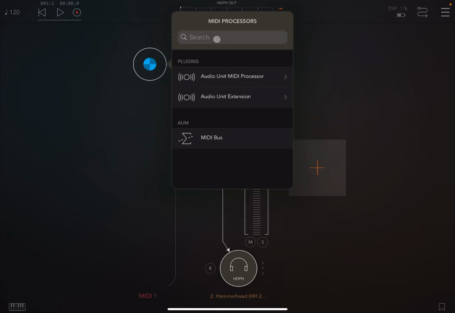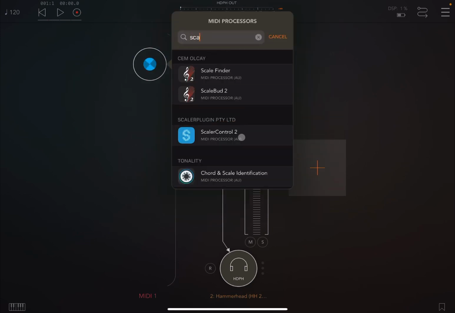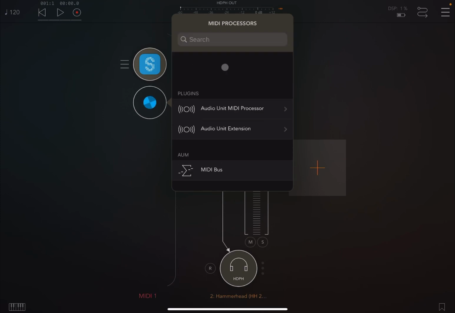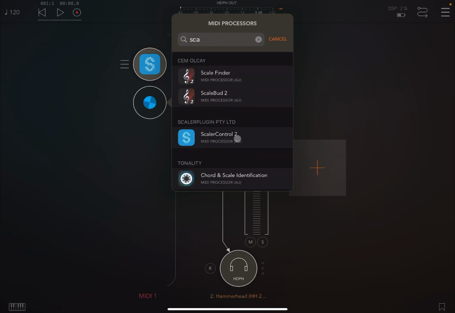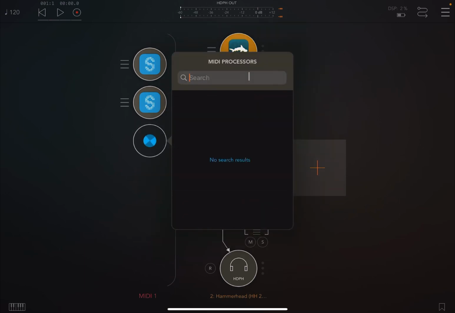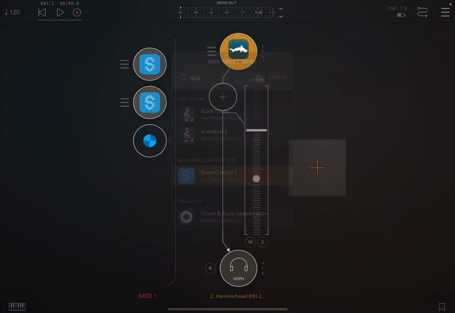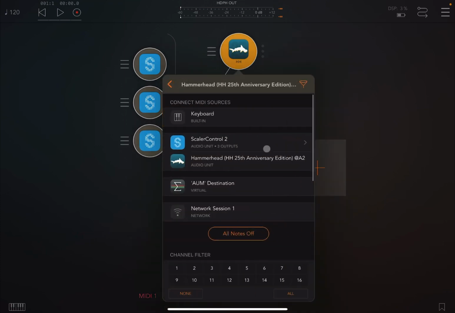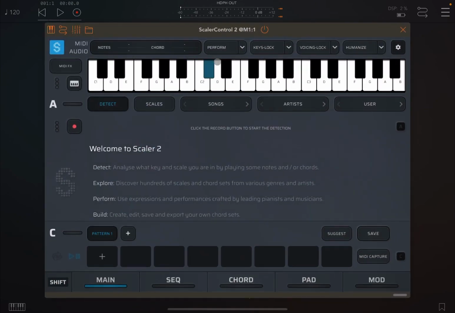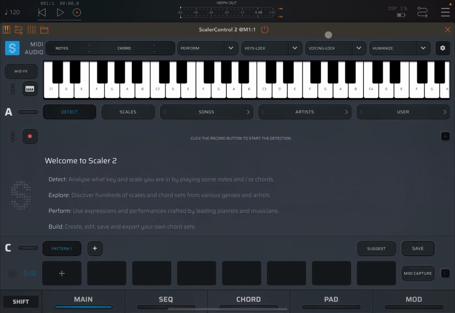Next, we are going to search for Scaler 2, the ScalerControl 2 instance, and add one for the kick drum sound, one for the snare sound, and a third one, which we are going to use for the hi-hat. Okay, let's link all of them, like so. Okay, let's open up the first instance of Scaler 2, and let's get to work.